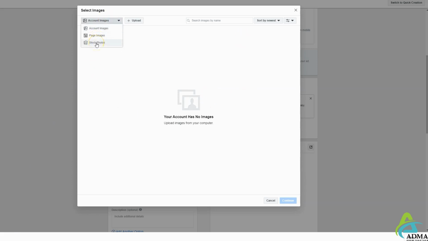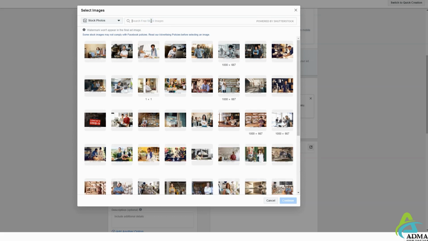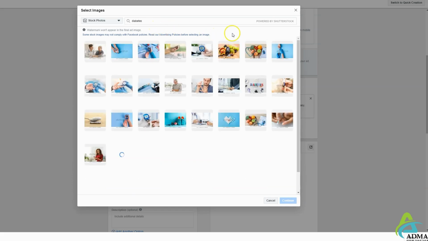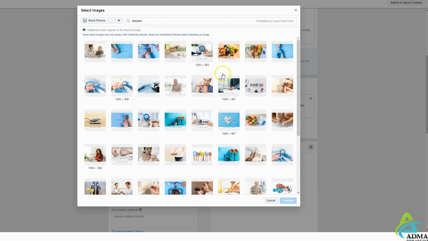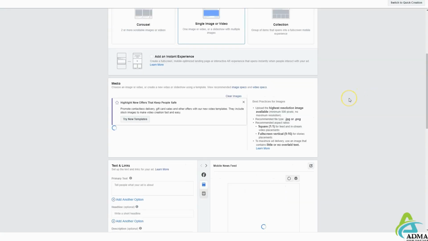Now we're going to go ahead and use the built-in stock photo search, which we're allowed to use here inside of Facebook ads, powered by Shutterstock. Let's go ahead and just type in diabetes and see if we can find something relevant. And look at that, we've got multiple relevant images. I'm pretty sure this one here is an image of a blood glucose monitor. So let's go ahead and say that that's what that is and choose that image there.